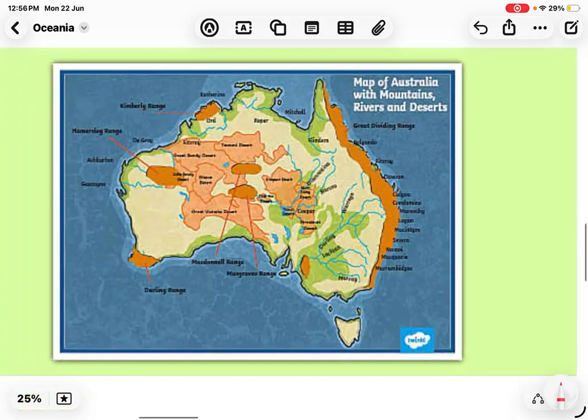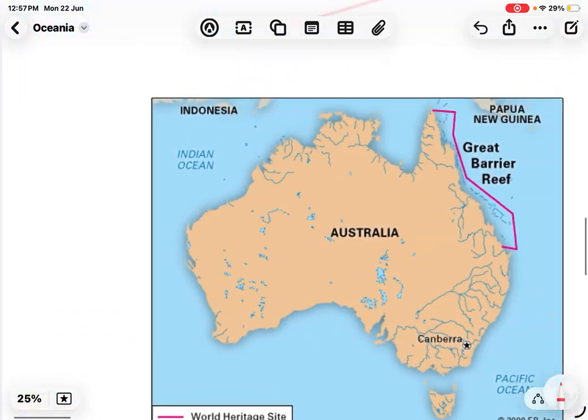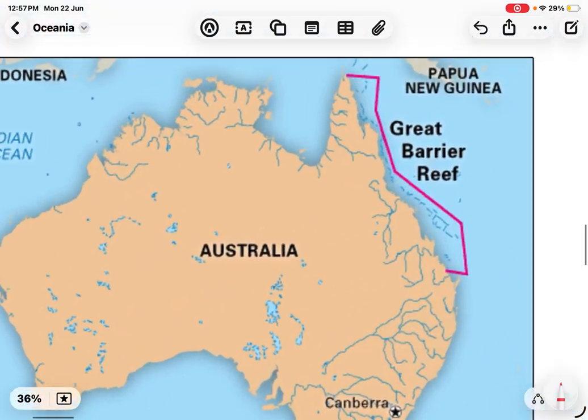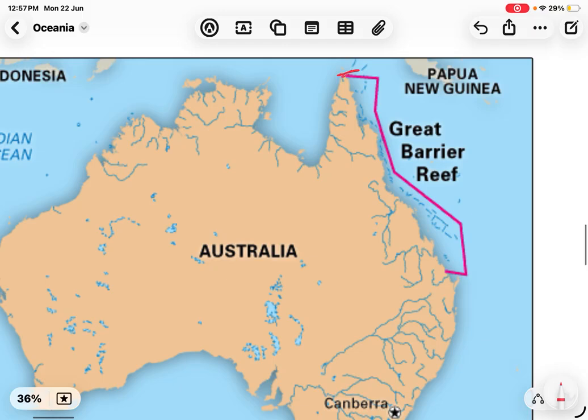Okay, some other maps we have to see. Let's go quickly. This shows the extent of the Great Barrier Reef from the Cape York Peninsula, the tip of Cape York, up to right here. This is the Great Barrier Reef, one of the most productive coral ecosystems in the world.